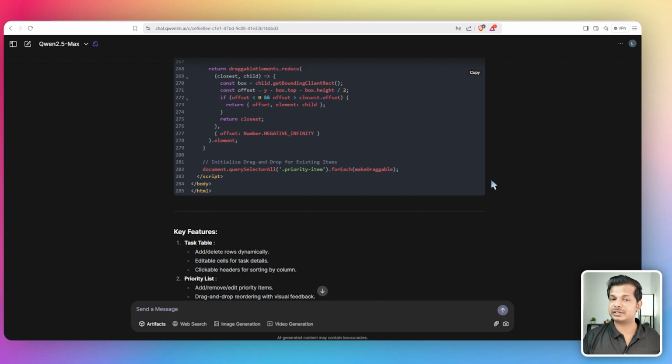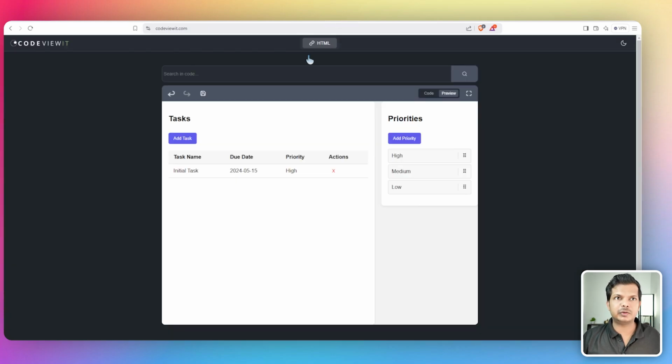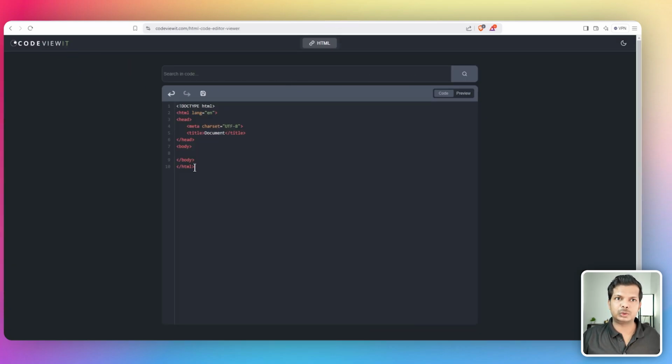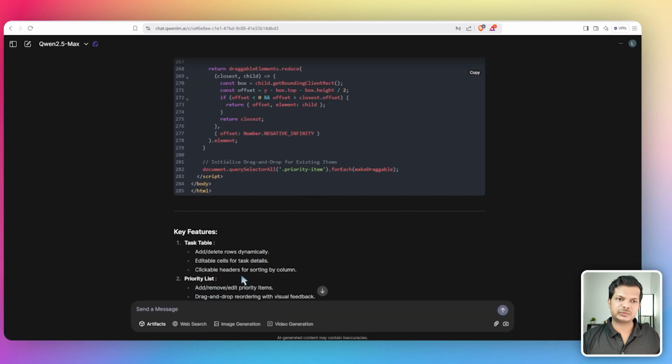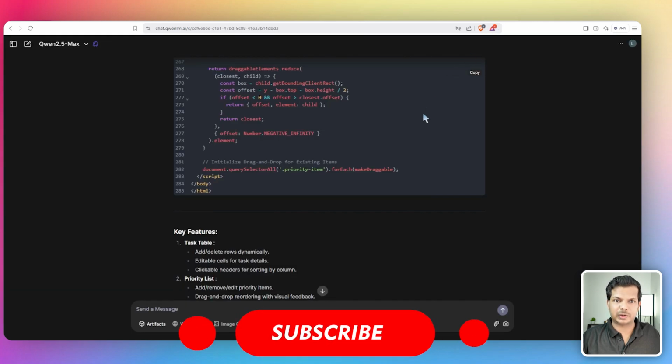It's great for image generation. It is great for video generation. It is actually really good for code generation as well. Just don't use its artifact feature. Just copy the code from here, go to codeviewit.com and then just paste your code here and you can easily visualize the code. In the last video I did about Qwen 2.5, I used artifact. It was buggy. So don't use the artifact for now. Just go to codeviewit.com and visualize the code from there.